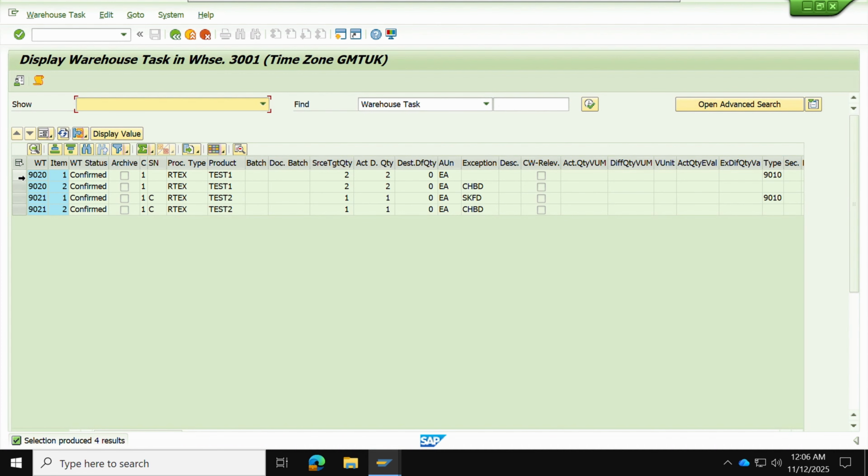So it is a standard behavior of SAP. When you are confirming the task through the RF gun, the system usually creates the source scanning warehouse task and the destination scanning warehouse task with the same number. Similarly, 21, this one is for the source scanning, and this one is for the destination scanning. So for example, if you remember, we entered the exception code at the destination scanning time, so that's why you can see the CHBD is coming.